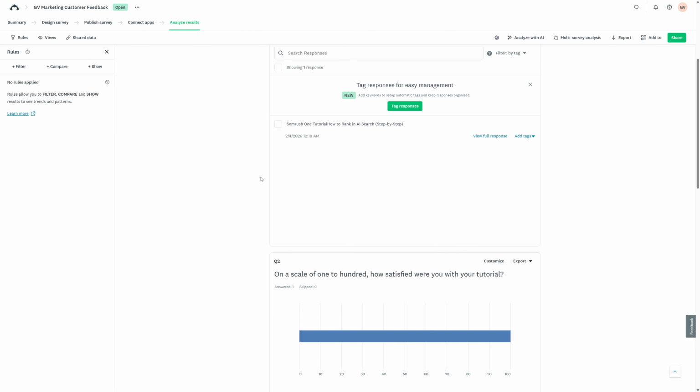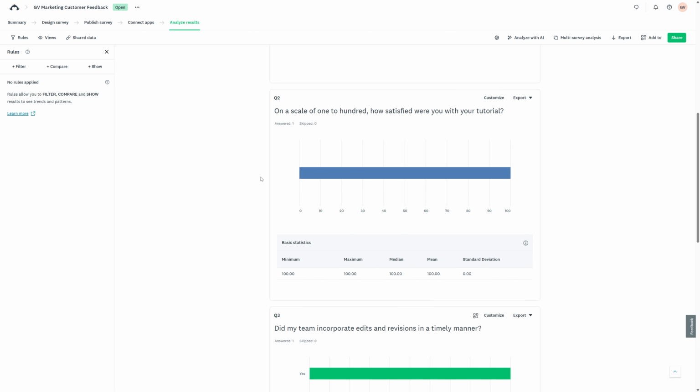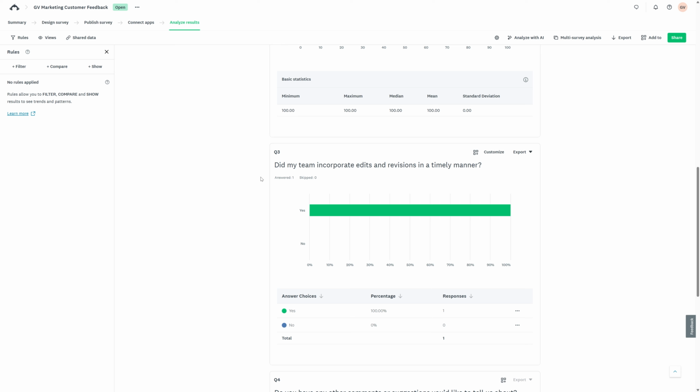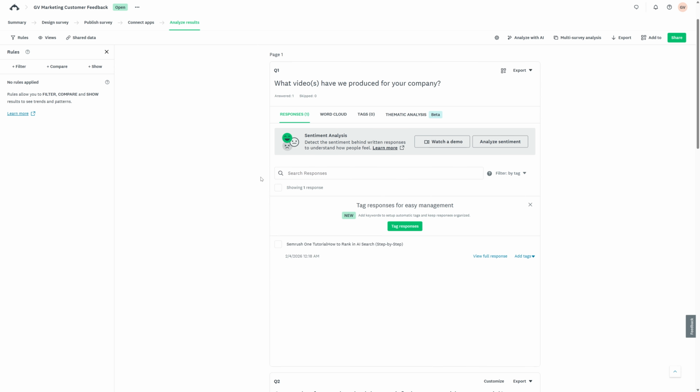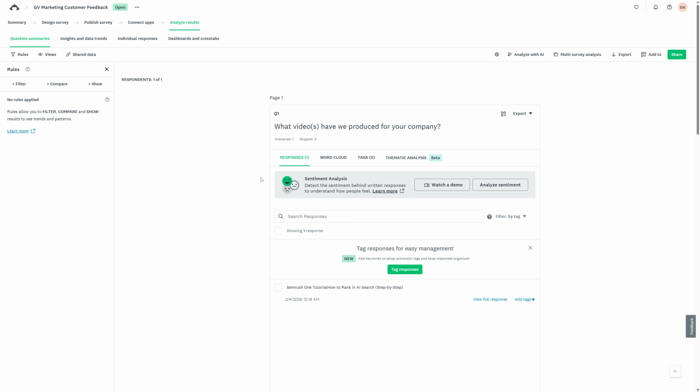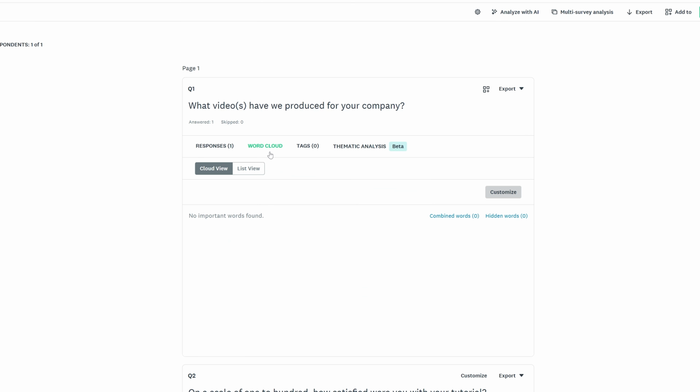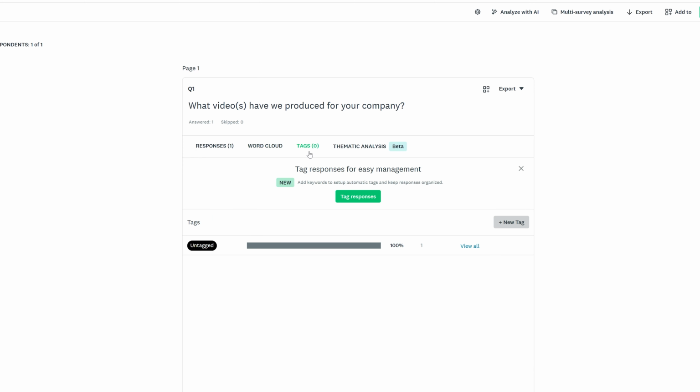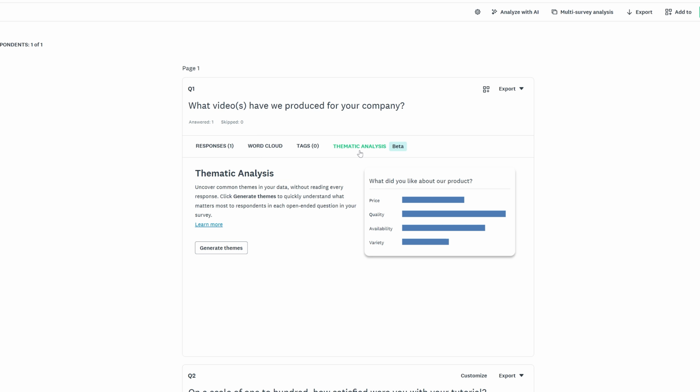This is where you can visualize and digest your survey results. Here you can see a question-by-question breakdown of your survey results. For any comment or text box questions, you can see responses as a word cloud, where SurveyMonkey will identify common keywords used by respondents. Tags, which are self-made parameters you can use to sort and categorize responses. And thematic analysis, where you let SurveyMonkey's AI sift through your respondents to uncover hidden trends and identify gaps. You can also see individual responses to these questions.